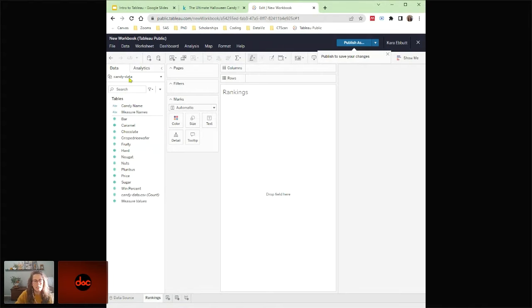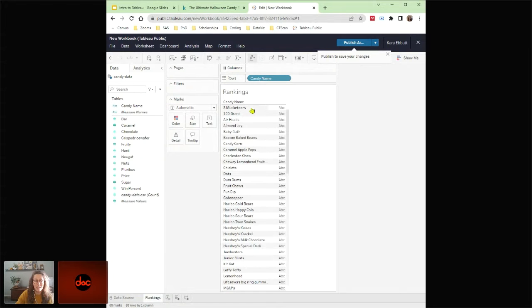I should talk about this. This is called your data pane over here on the left-hand side. You'll see data is selected right now, and it's going to list for you all of the fields and columns that you have in your CSV or your Excel spreadsheet. So this is where you're going to grab bits and pieces to start building your charts. So I'm going to take candy name, and I'm going to pull that over and drop it in this rows area right here. And you'll see it gives me a list of all the different candies. Tableau calls this a pill. I forget to call it that, but that's what it's officially called.